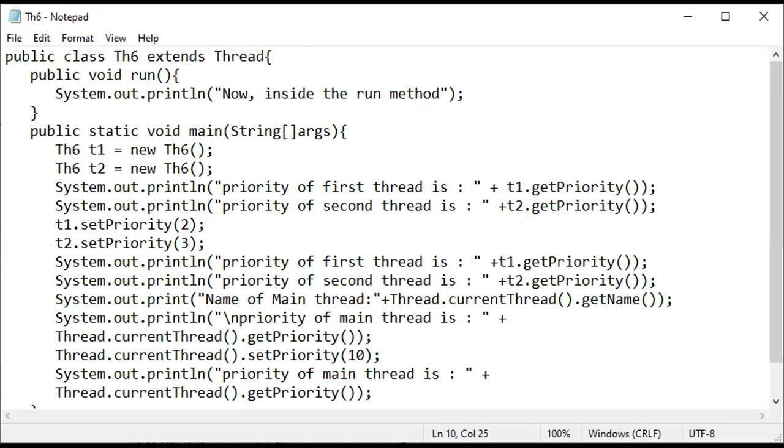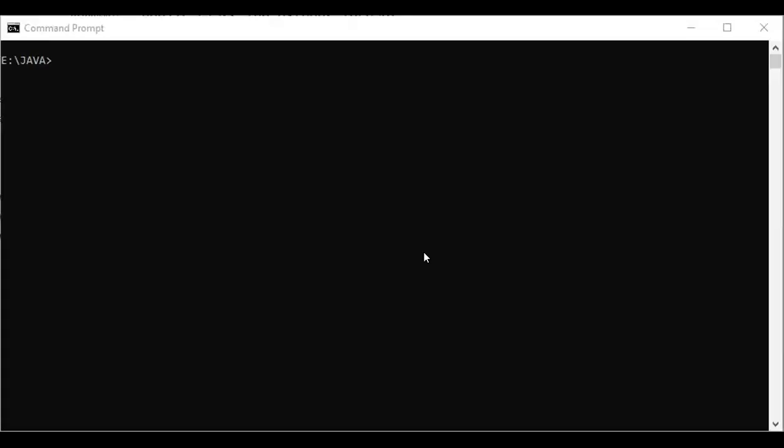Let's go to the command prompt. Okay, coming to this command prompt here, javac Thread6.java. Next, java Thread6.